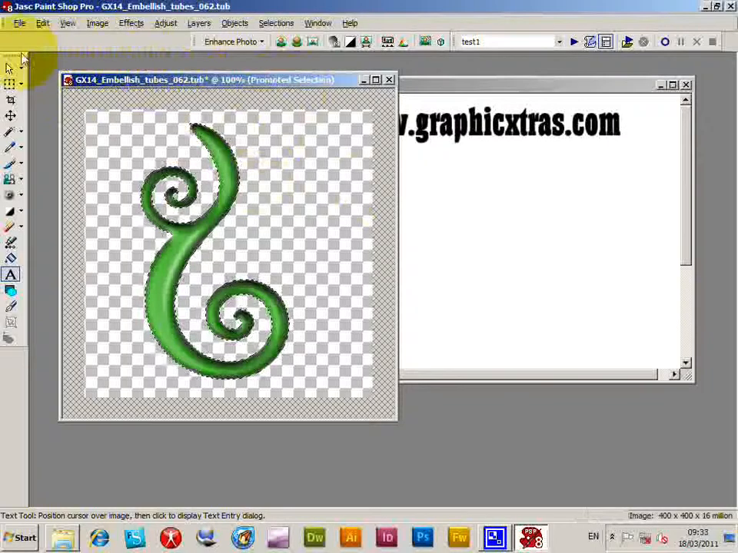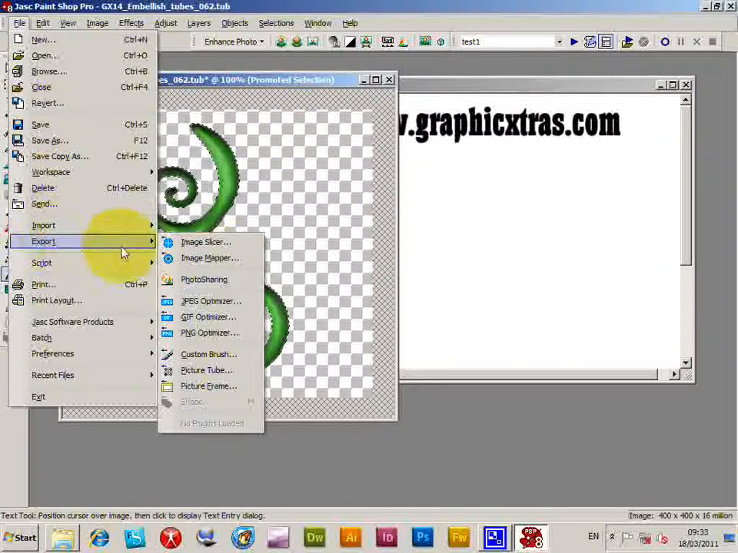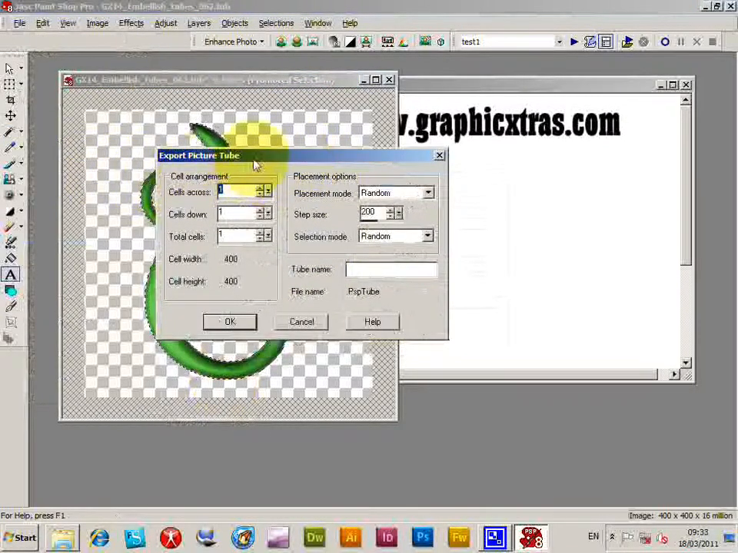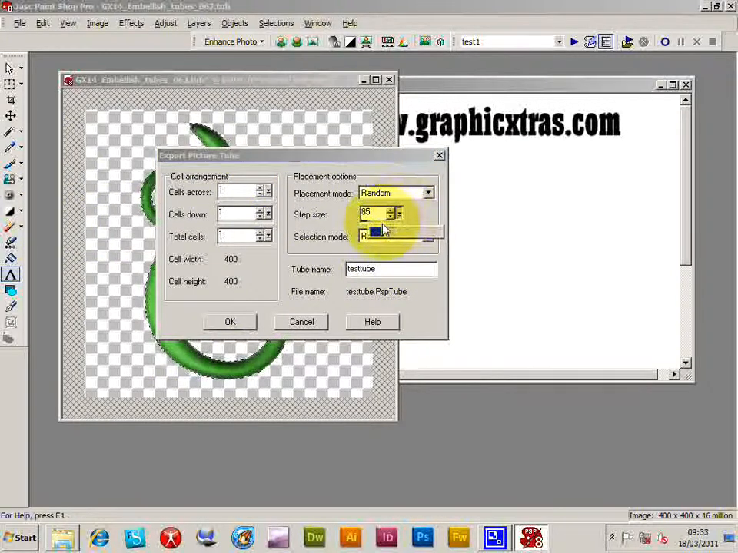so file, export, picture tube, and I'm just going to bring up the export picture tube dialog and give it a new name. So, test tube, and keep the same settings if you wish, but you can also change these settings.